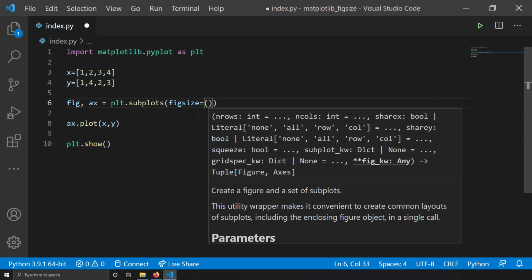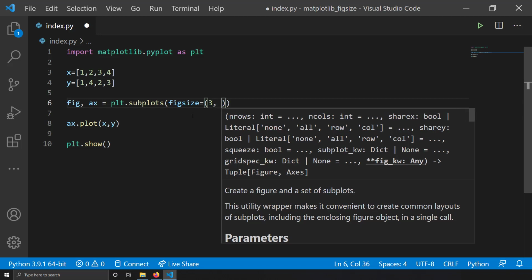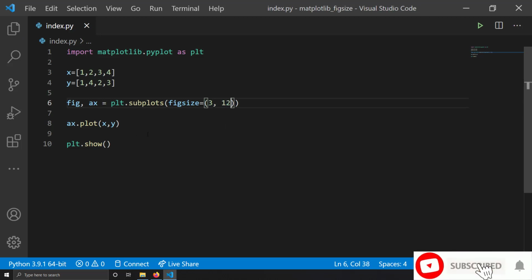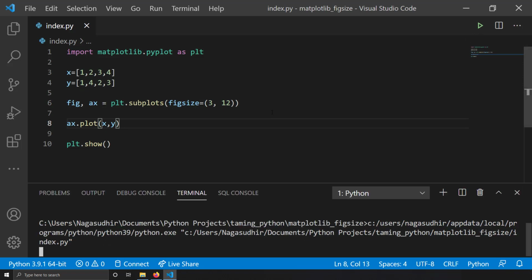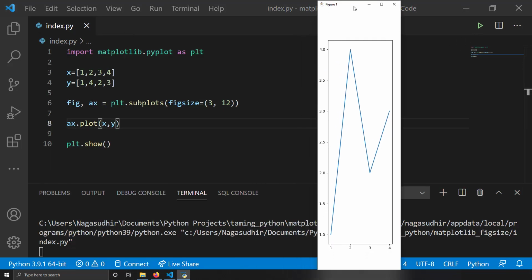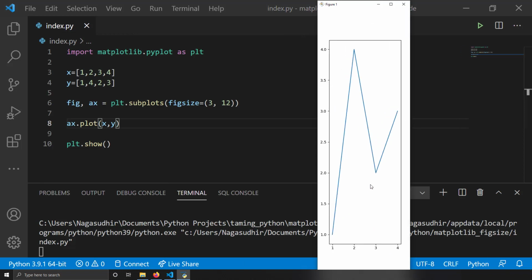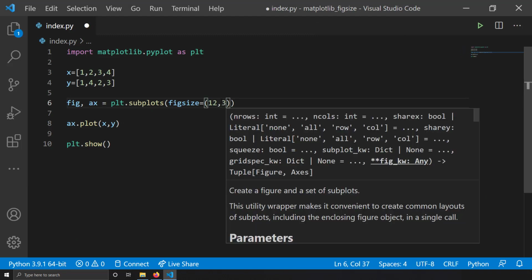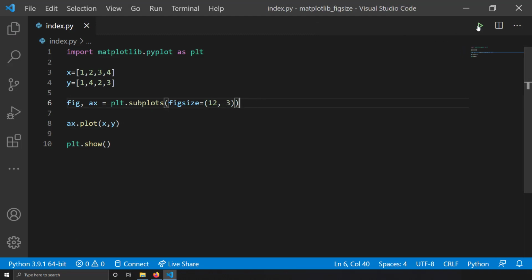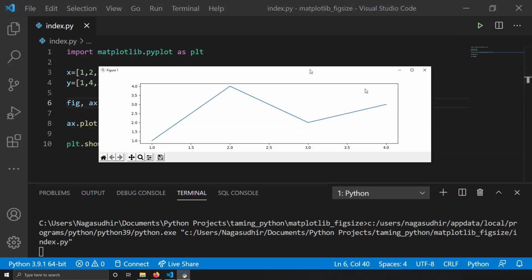Suppose, to make it something absurd, I'll give a very small width like 3 inches and a very big height like 12 inches. Now I'm specifying that the matplotlib figure should be 3 inches wide and 12 inches high. Let me save it and run this. Now you can see we can control the figure size using this input. If I want to change it the other way, I'll write width 12 inches and height 3 inches, save and run, and you can see I've got a plot like this.